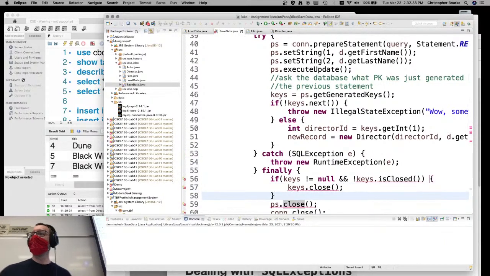There. That's a nice little pattern to follow. If it's not null and it's not already closed, then close it. Because if it's already closed, why close it twice? In fact, it might even throw an exception if you try to close it twice. Just like with memory, once you free it, if you try to free it again, it may result in a segmentation fault in C. Okay.